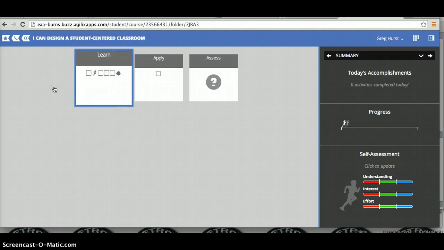Once you click on a target or a learning standard, you will then see what we call the instructional cycle. You will see the learn, apply, and assess for that particular target. Now, you may also see a box that says practice, and that will just depend on your teacher. Some teachers will have a practice box and some will not. As you know, we're going to start with the learn.